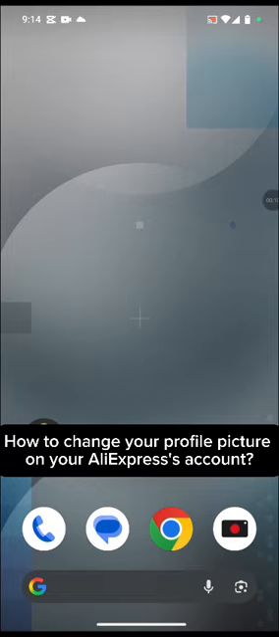To change your profile picture on your AliExpress account, firstly go ahead and open your AliExpress application on your device. Make sure that you have downloaded the application and signed up for your account, in case you don't have an account yet. If you already have an account, check if you are logged into it or not. In case you are not logged into your account, you need to log into your account first.